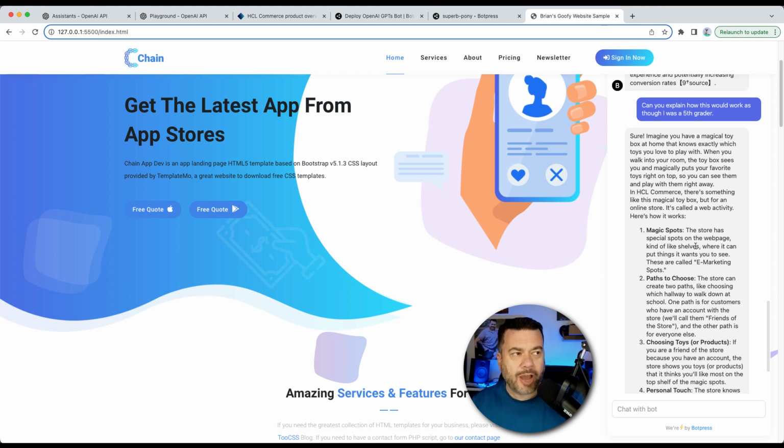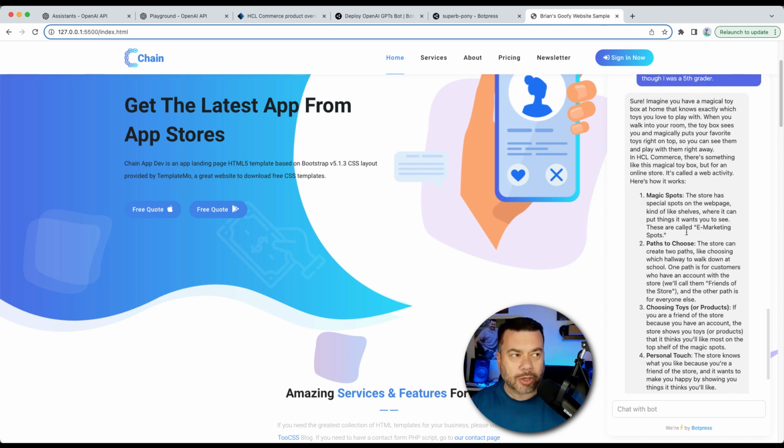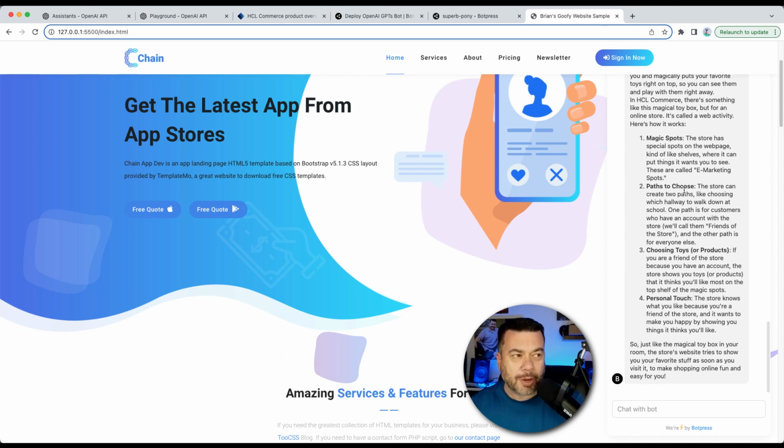Sure. Imagine you have a magical toy box at home that knows exactly which toys you love to play with. When you walk into your room, the toy box sees you and magically puts your favorite toys right on top, so you can see them and play with them right away. In HCL Commerce, there's something like this magical toy box, but for an online store. It's called a web activity. Here's how it works. Number 1, magic spots. The store has special spots on the web page, kind of like shelves, where it can put things you want to see. These are called e-marketing spots.